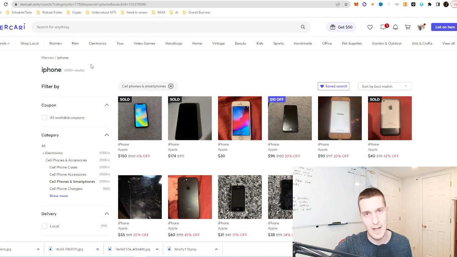So I'm sure, as you guys know, if you go to eBay, you go to Mercari, you can scroll through, find items for sale, and sometimes you can find an item that you can buy and resell and flip for a profit. But there's a unique strategy on how you need to do this, and it's quite simple.